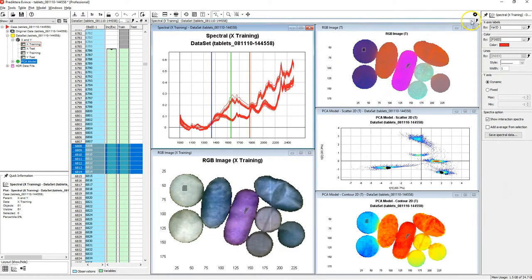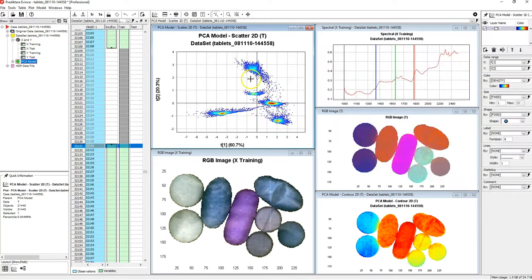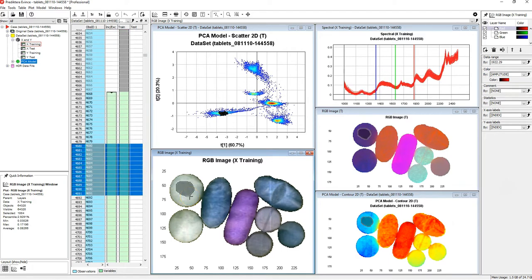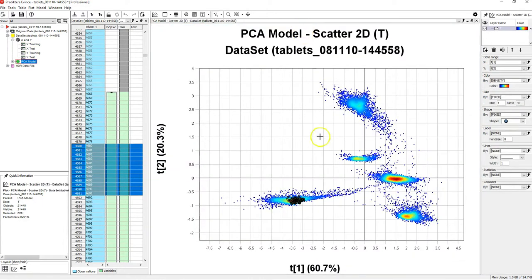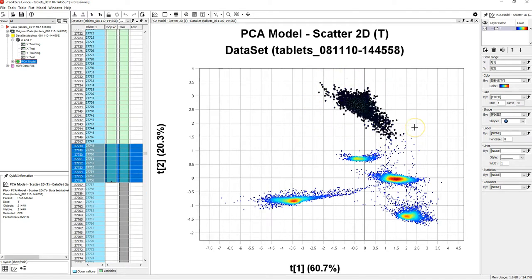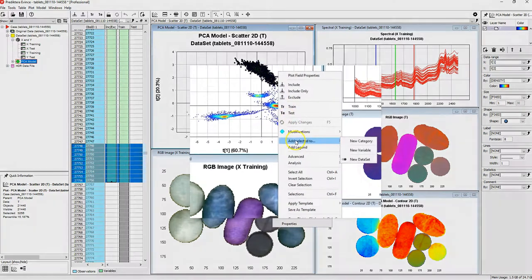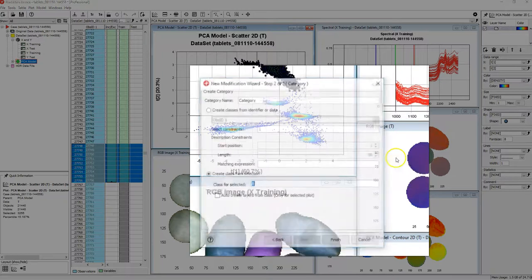The first thing I need to do is to train the PLS-DA model using pixels with known classes. To assign the pixels to different classes, you can do a selection in a contour image, or, as I will show here, using the scatter plot of a PCA of your image. Hold down left mouse button to select a cluster of pixels corresponding to each tablet class. Then right-click and go to Add Selected to New Category.